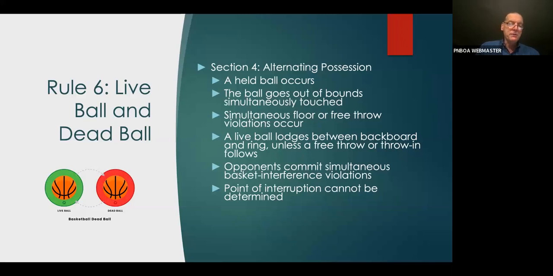The live ball lodging between the backboard and the ring happens sometimes. That might be the other time you have an alternating possession. But most of the time, AP will happen on a held ball. Or if there's a foul with the ball up in the air and nobody has team control of it at all, and there's a double foul, you might have to put the ball in play by alternating possession.